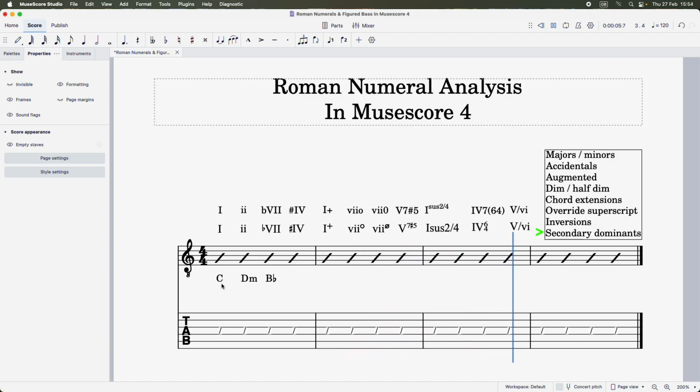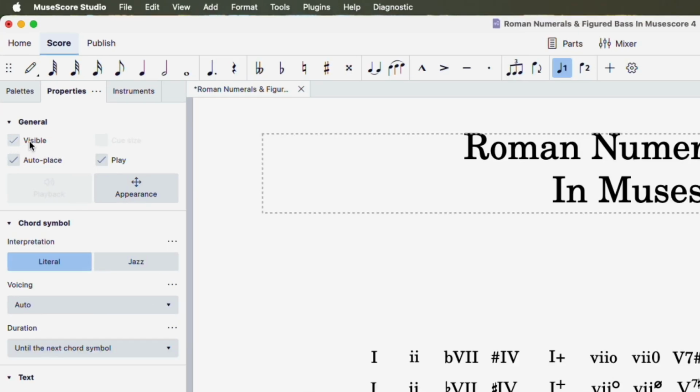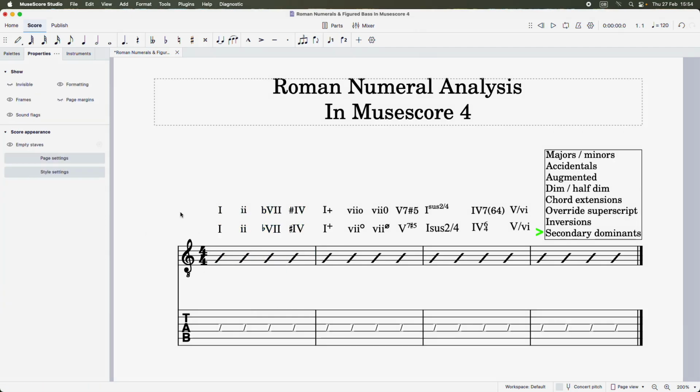Now, if you want to hear them but not see them, then you just highlight them. And then in the properties pane here, you just uncheck this visible box here. And we can see that they are now no longer visible, but we can still hear them. So that's a little workaround if you want to see the Roman numerals and hear the chords at the same time. So that's really all there is to it.